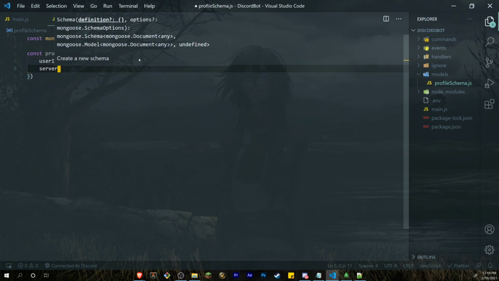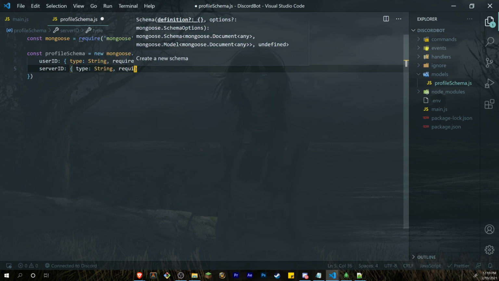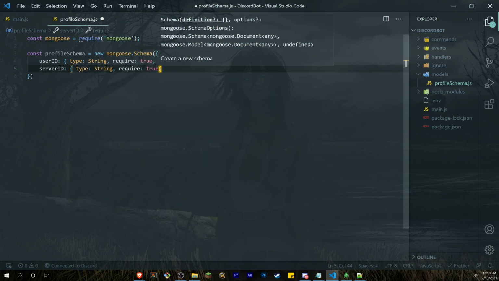The second thing is going to be the serverID, so we can identify where they are actually using the command. So type is of course going to be String, and required is also going to be true. However, it's not going to be unique because there are a lot of people in a lot of servers, so there's no reason to do unique.